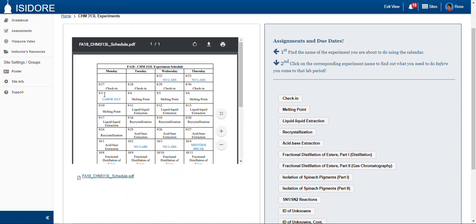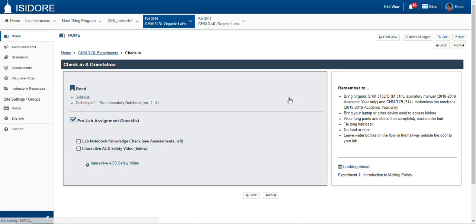If you want to know what you need to do before you come to check-in, before you come to melting point, before you come to liquid-liquid extraction, you get the idea. You will click on the corresponding button. So check-in, let's see what you need to do before check-in.